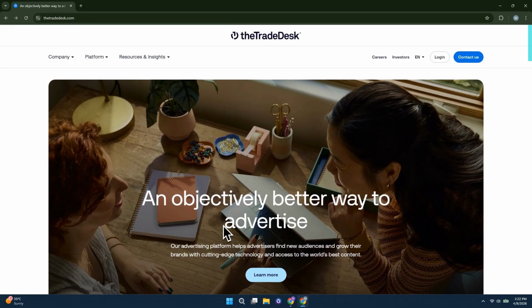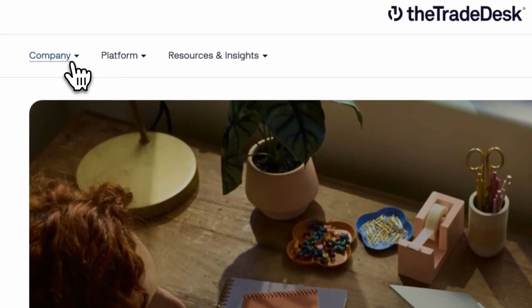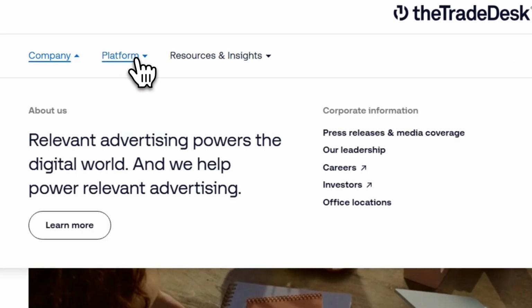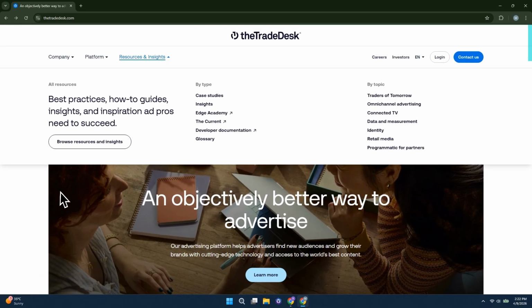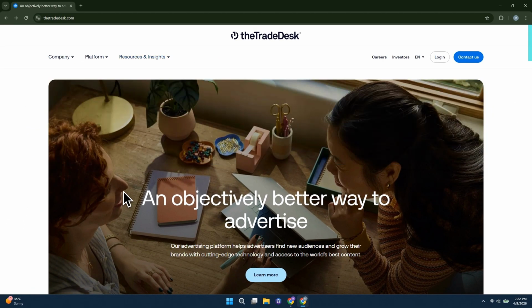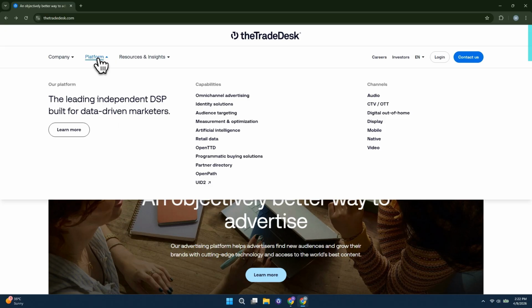its features and capabilities. Once you are on the homepage, take some time to explore the main navigation sections available at the top. These include company information, platform details, as well as resources and insights. Each of these sections provides valuable information about how the Trade Desk operates and what it offers. To better understand the core functionality, it is recommended to start with the platform section. This section highlights the main features and capabilities of the system in detail.